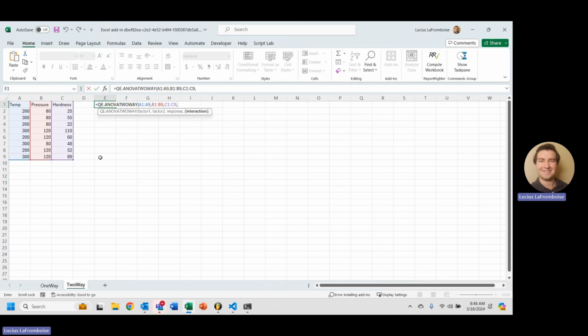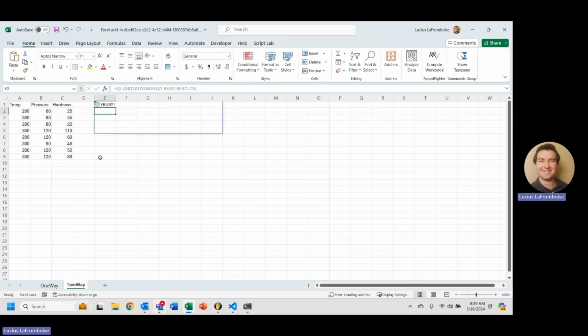If you leave it blank, it's going to automatically decide based on a 0.05 significance, and first it'll run it with interaction. If it is found to be not significant, then it will rerun it without the interaction. So I'm just going to run it blank for now and see what we get.